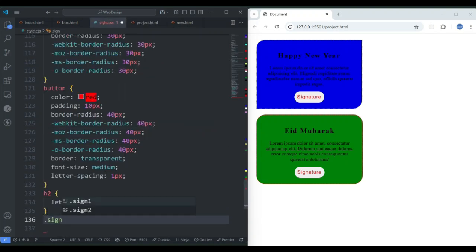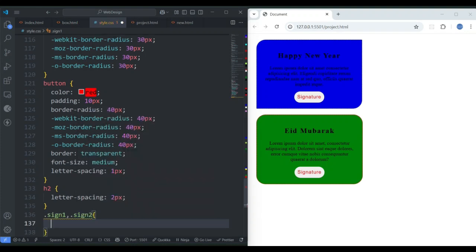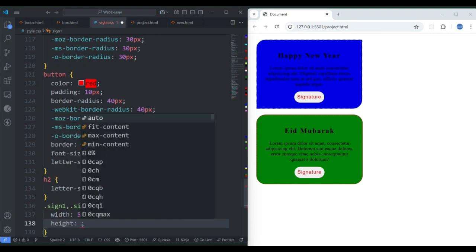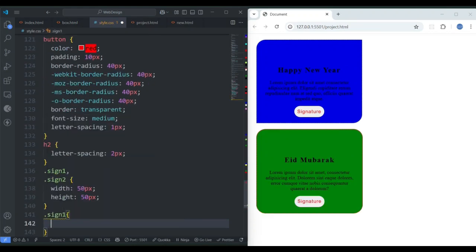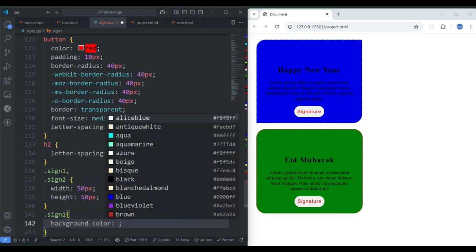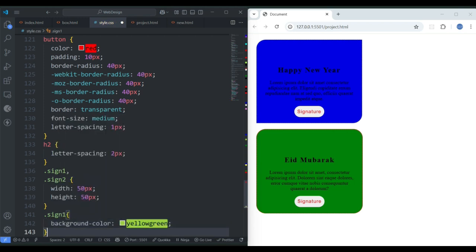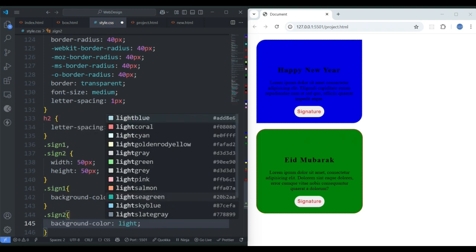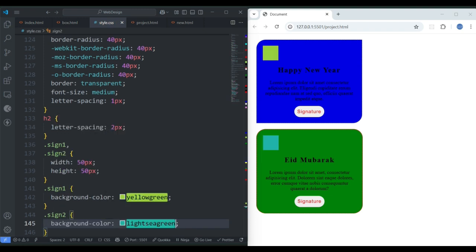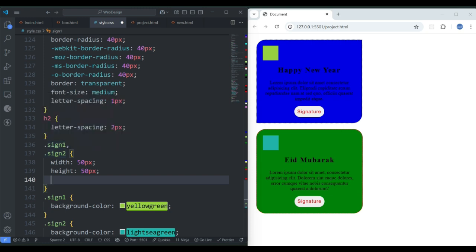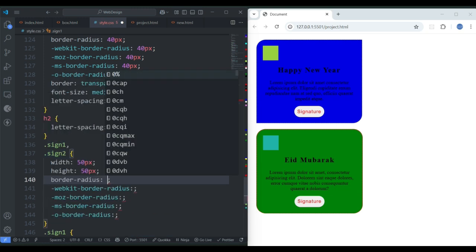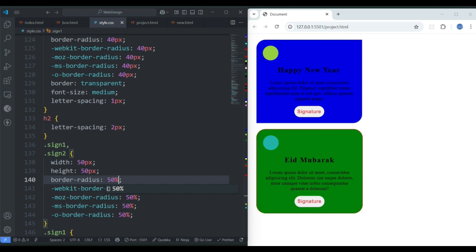Let's group them together. Start with dot sign1 comma sign2 curly braces, enter. For these two divs, width 50 pixel and height 50 pixel as well. For sign1, background color is yellow green, and for sign2 background color, let's see, green. Save them. So we put the background color, that's why you can see them. I want to make them round, so the value inside this group: border radius 50%. So now it is fully round.